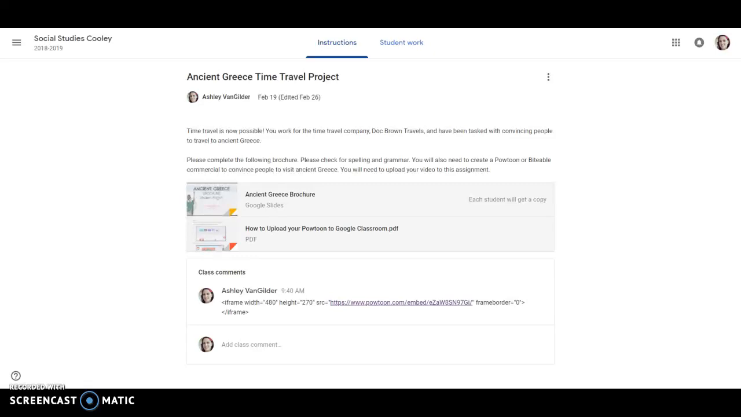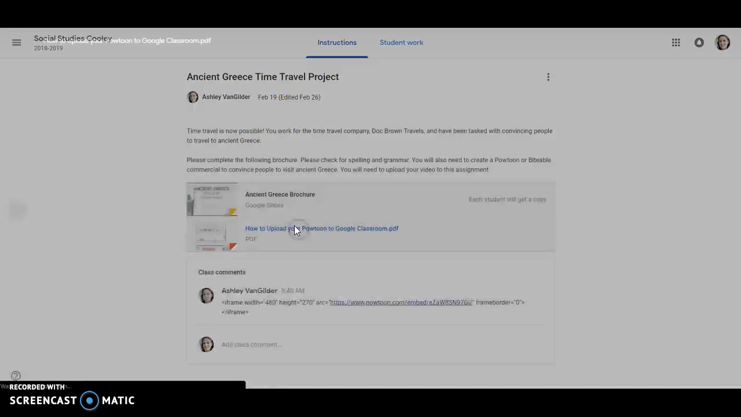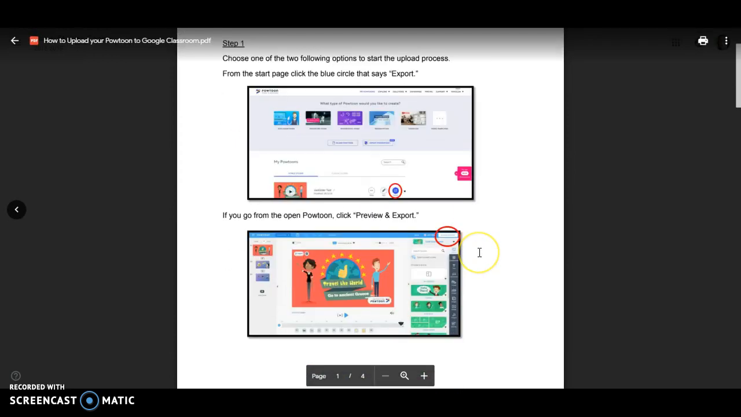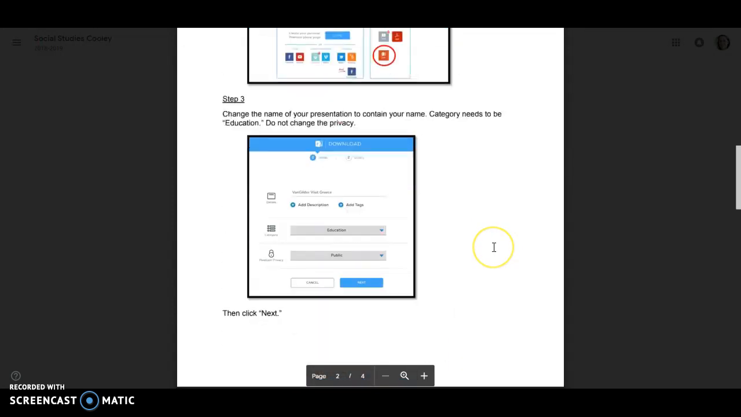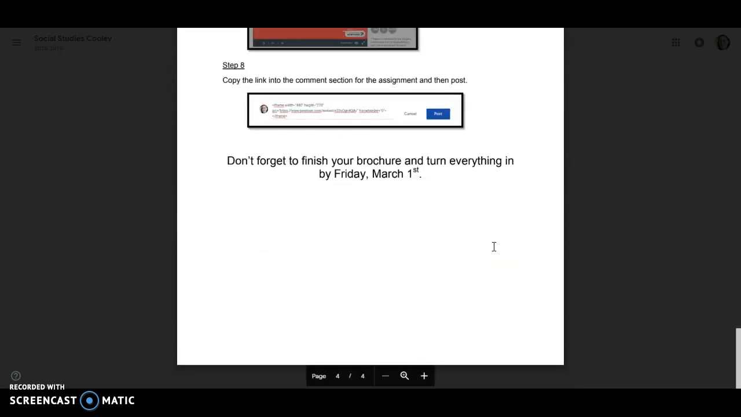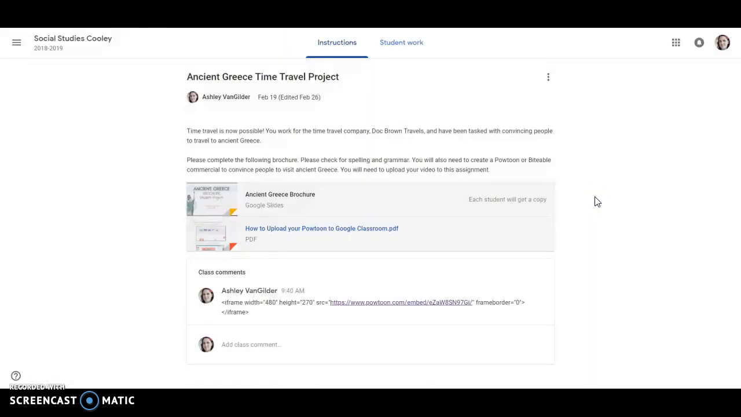Okay, so we are going to be uploading our PowToons to our Google Classroom project for ancient Greece. So I have a PDF explanation here under the assignment title. If you guys click on it, it will go through step by step and show you with pictures, along with everything circled that needs to be circled, to kind of explain this to you. But I also decided that I needed to do a video just that way some of you would benefit from this a little bit more.